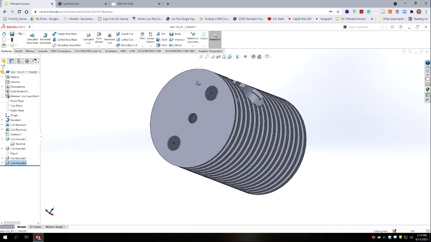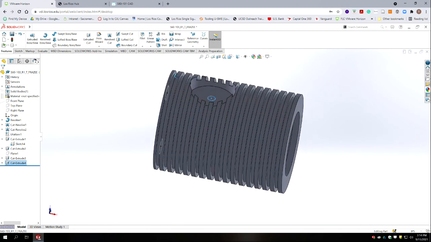Alright, that is it for this part. This is the S60-101. Good job sticking through this. We have a few more parts to model, but this is by far the one with the most features and most complicated. So if you made it through this one, you're doing pretty good. And it's also one of the more complicated to machine because it has to be held from multiple sides in order to make the part.